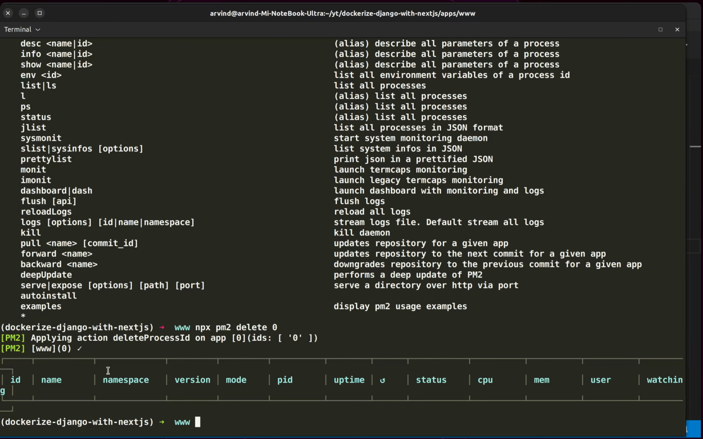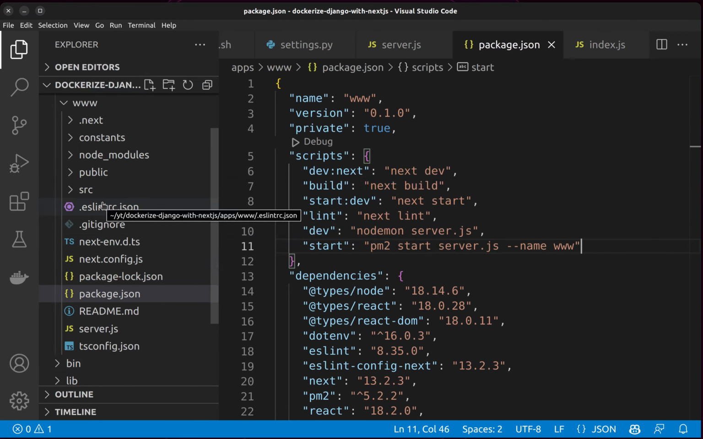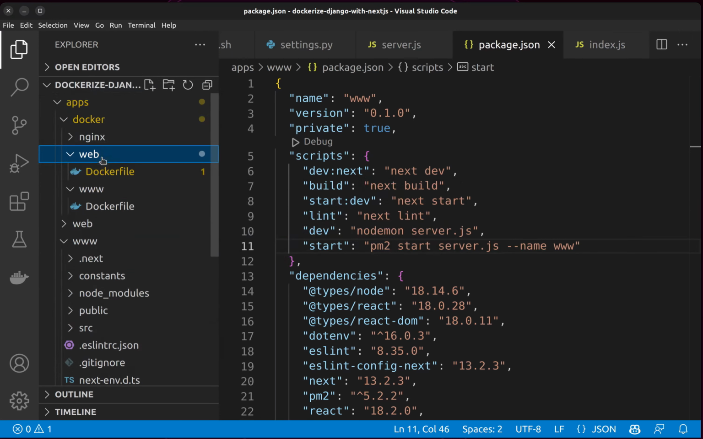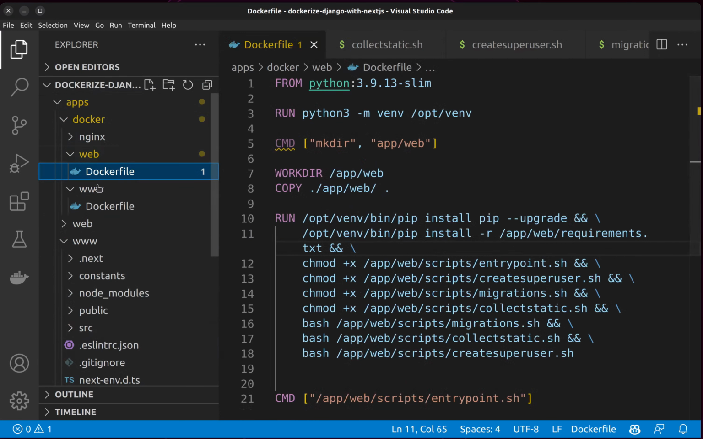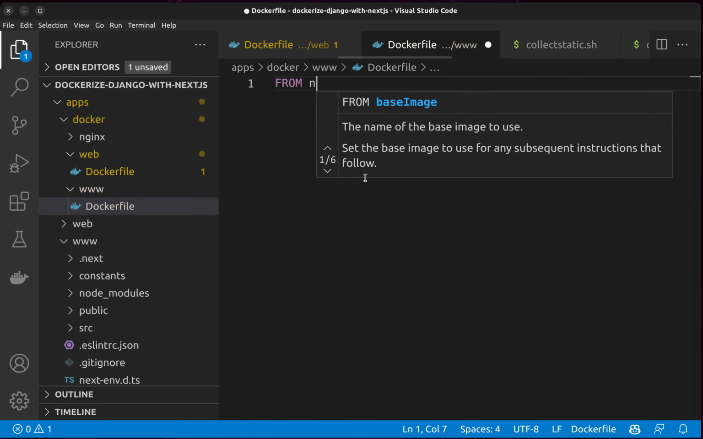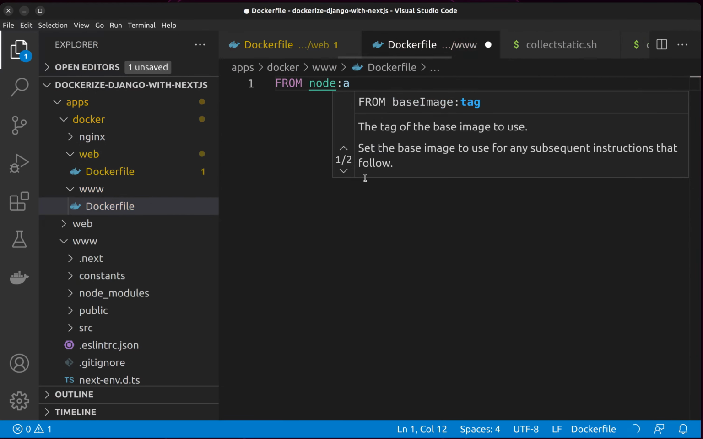Yep, I forgot. So now almost all these things are done, and the Dockerfile for the www is still required. So let's start filling it. What do we need for that? We need to first import from node. Since we are using node, I'll call it node alpine.